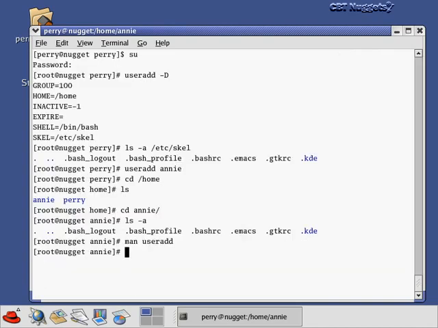So that's the useradd command. Let's quit out of here. A quick little refresher on that. Then there's the usermod command. One thing I can do with usermod, for instance, is set a password.